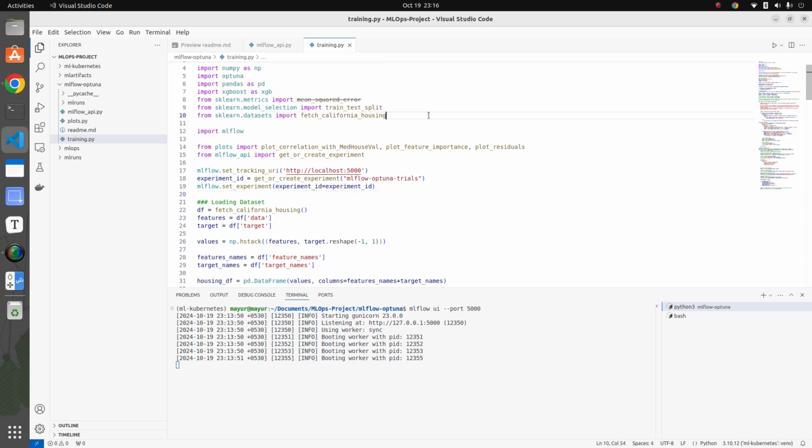So here, if you see in line number 10, from sklearn datasets, we are importing fetch California housing. This is a housing price prediction problem, which is a regression problem. What will be the potential price of a specific data point? There will be certain features like latitude, longitude, median income, and median age of the house. Based on those features, you will be identifying what will be the price of the house. So this is the data set.